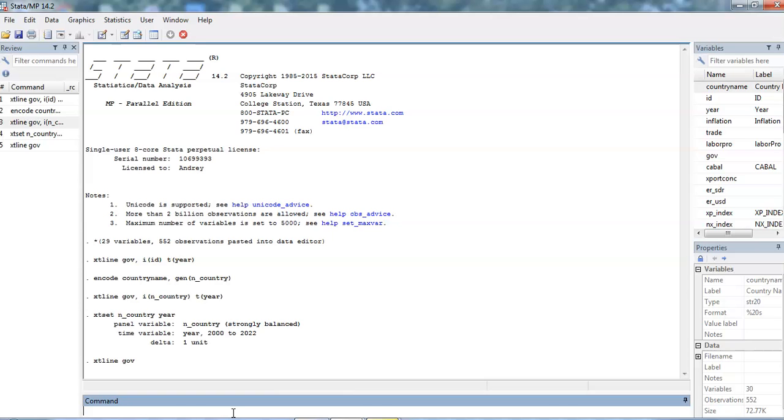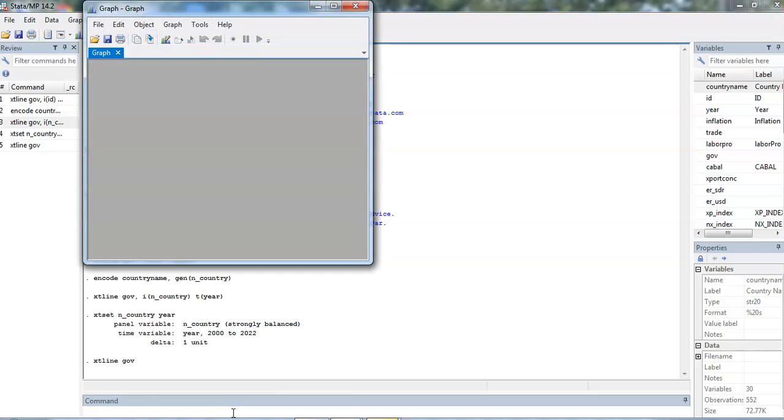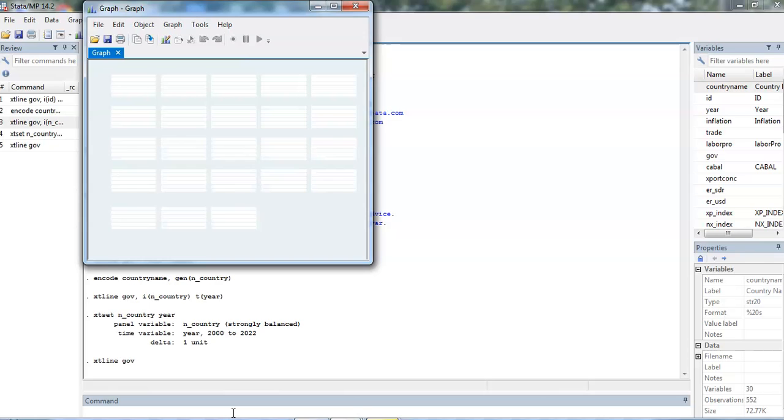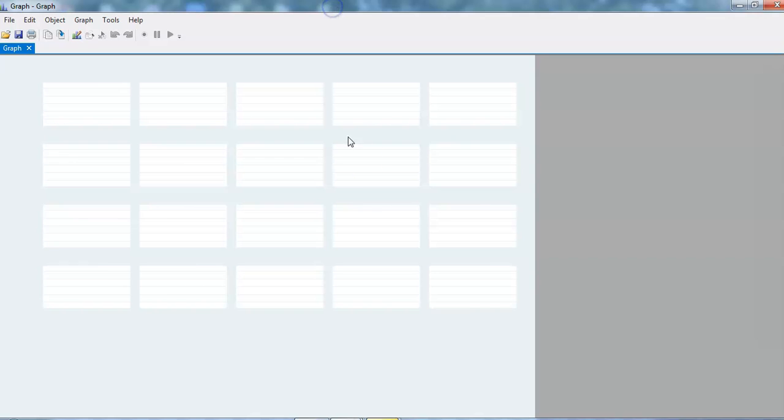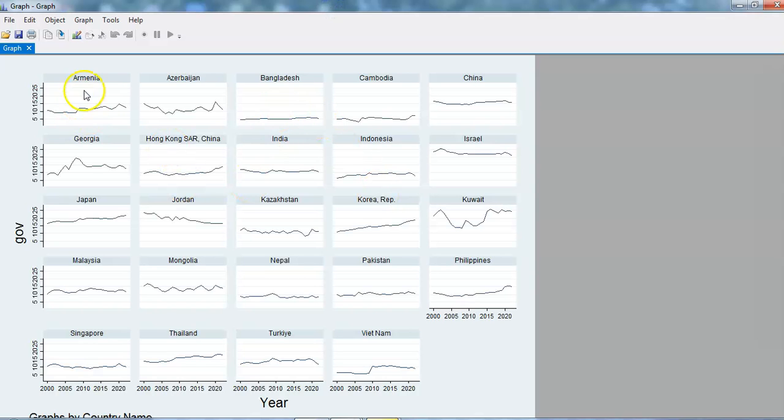Okay, so here we are. We have our graphs. Now, again, you see that you have the nice graph of Armenia and other countries here. So this is how you go about drawing graphs of your cross sections in panel data analysis.